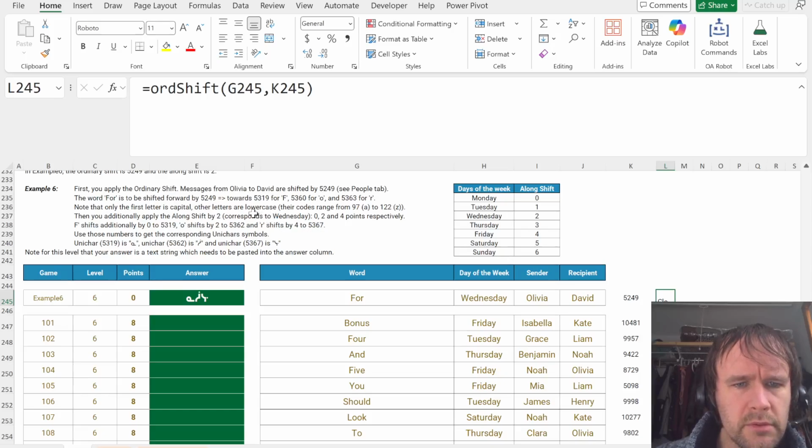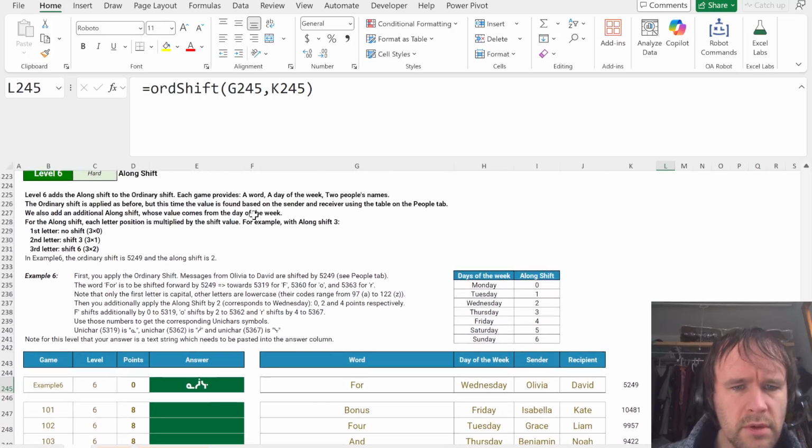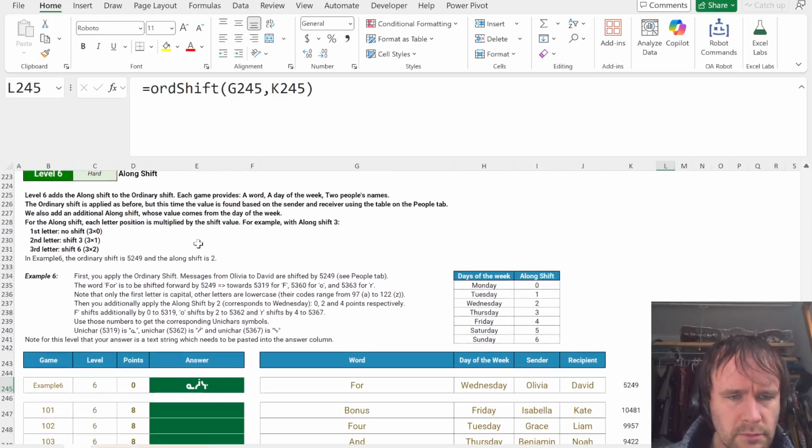Wait, what? Huh? Ordinary shift, and the long shift is 2. Shifted forward by 5249 towards 5319 for F. 53, wait, what? What on earth are we talking about? Okay.